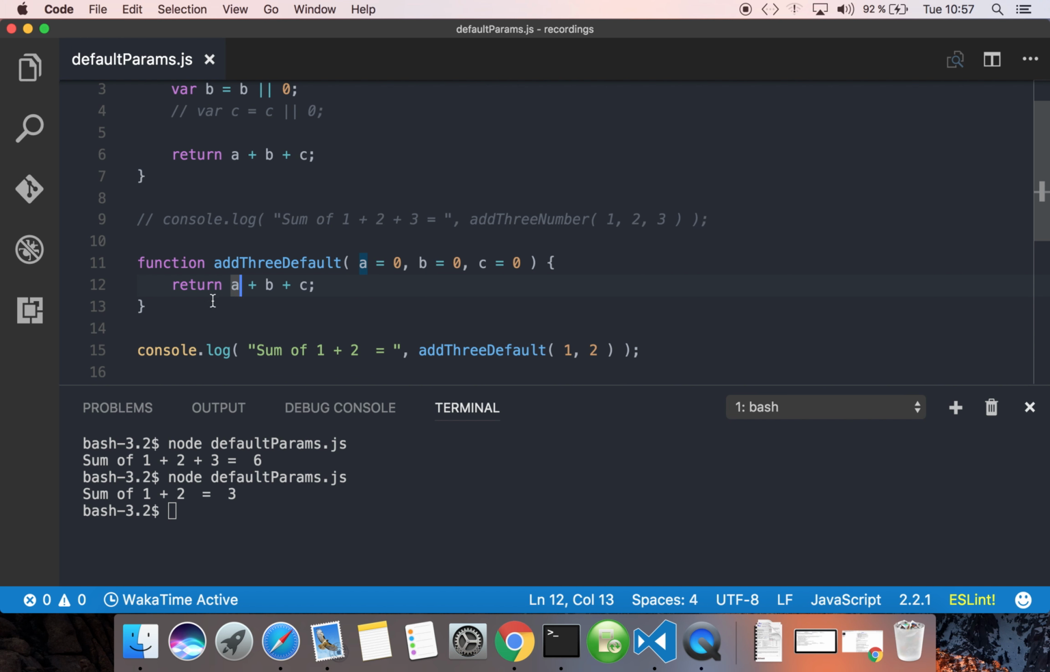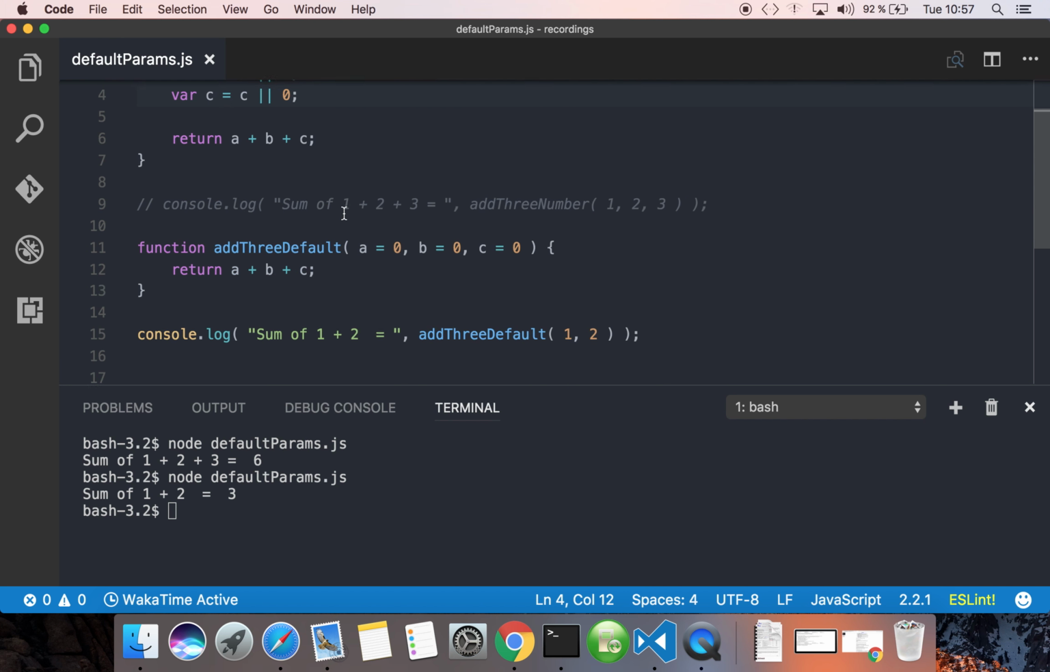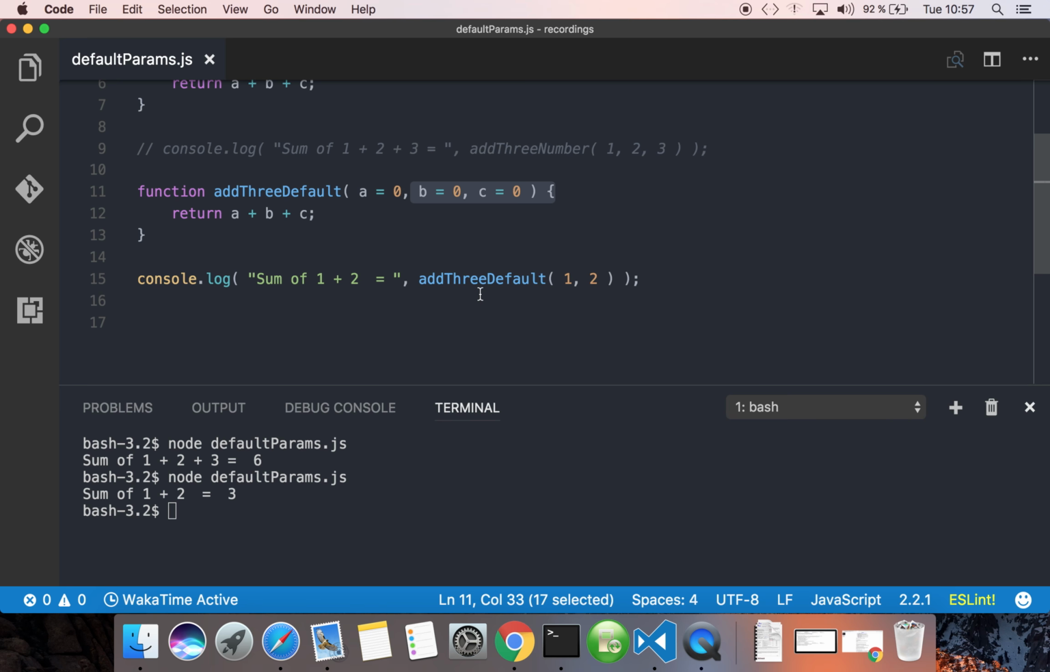And the thing is, it looks much cleaner with the default params, because as you can see here, you had to declare 3 new variables and pipe them, and this is just 3 lines of code. I believe it's much cleaner with default params, and it's really clear that if you don't receive A, it equals 0, and you have it right where you declare the function name and the params. It's much cleaner. Okay, so that's it with the default params.